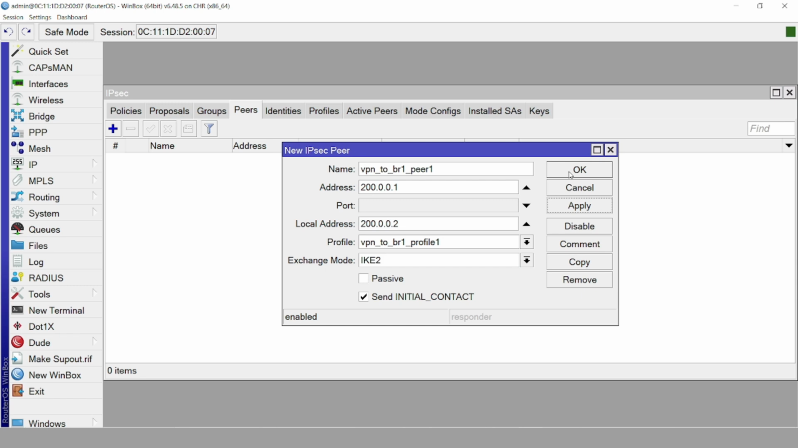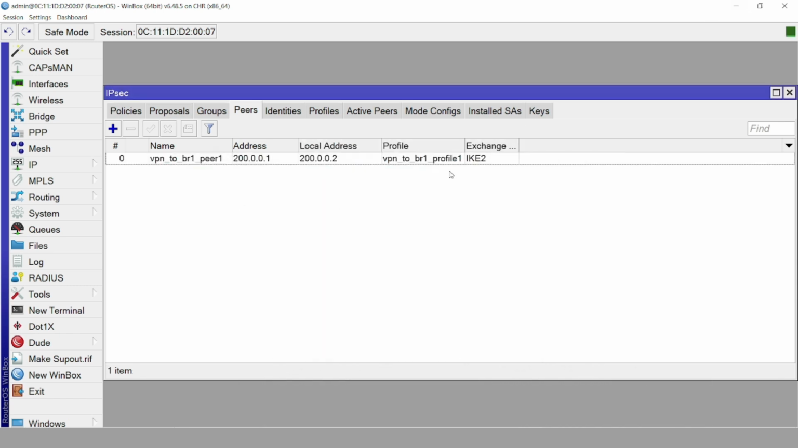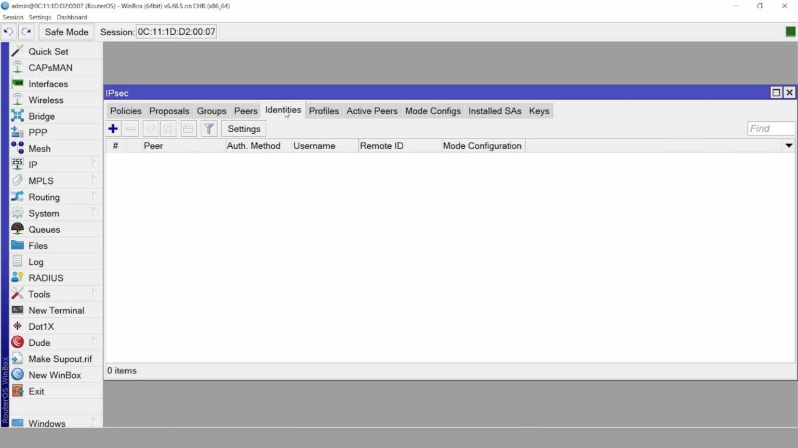Later, we are going to configure the peer. We also put a name, the IP address of the destination on this peer, which is 200.0.0.1. The port will be the default, number 500, and the local address, which is 200.0.0.2. In the profile option, we are going to choose the previous one. As I told you, you are always going to choose the configuration made before. In each of the steps, the exchange mode is going to be IKEv2, which we have also configured in the origin.